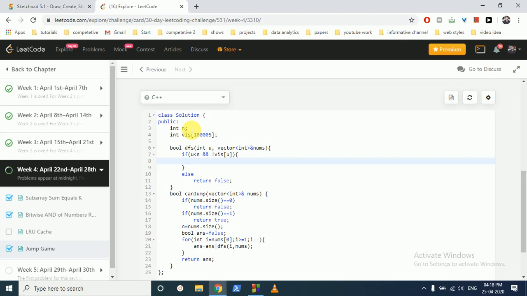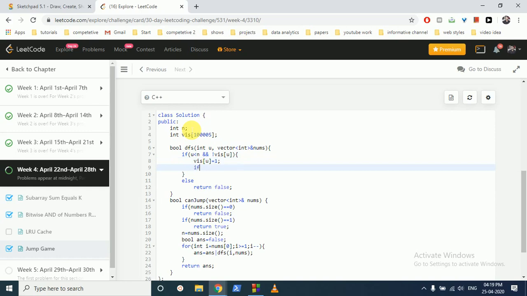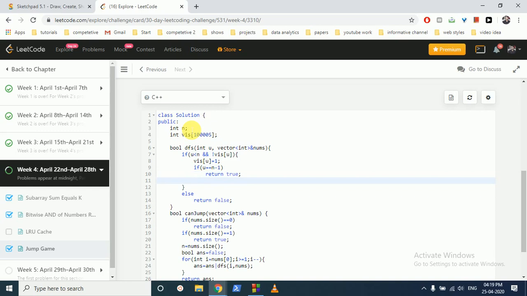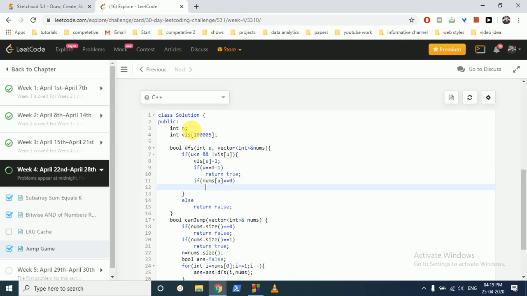Okay, so now if it's not visited and we are in bound, we first make it visited, because we have visited it now. So visited of U is equal to 1. Now we can check if this U is the point where we want to reach. So if U is n minus 1, we return true, because yeah, we have reached our final point. But if nums of U is equal to 0, we cannot move any further from this U, so we have to return false.